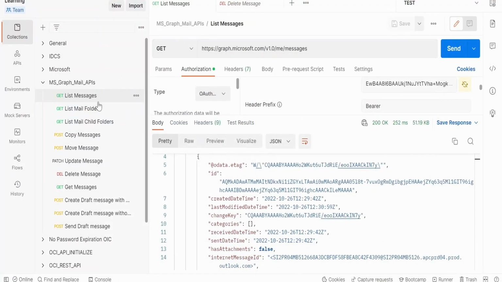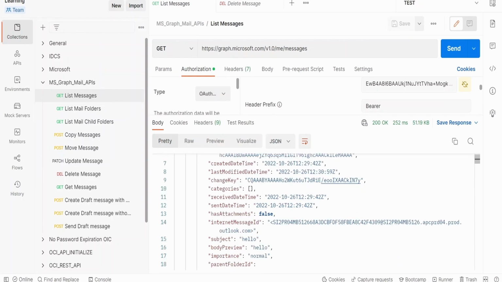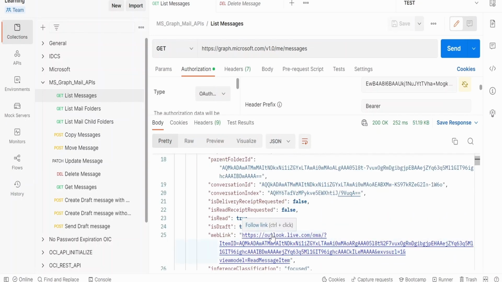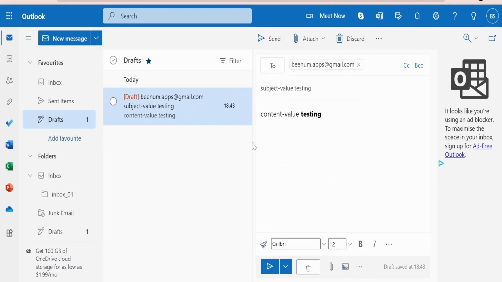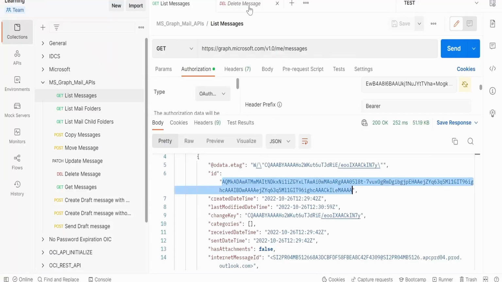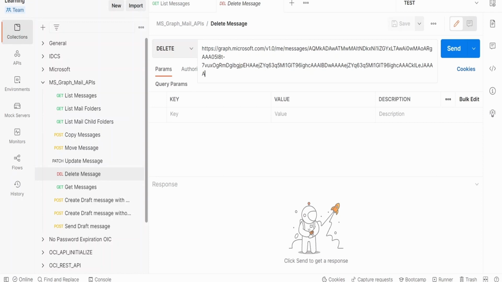With the help of this list messages Graph API, we can get the ID and the other properties for that particular message. Our focus of interest is just the ID. I'm considering the ID for this mail, which is this draft message. Now I will head over to the delete message request which I have created, and just copy and paste it over here.